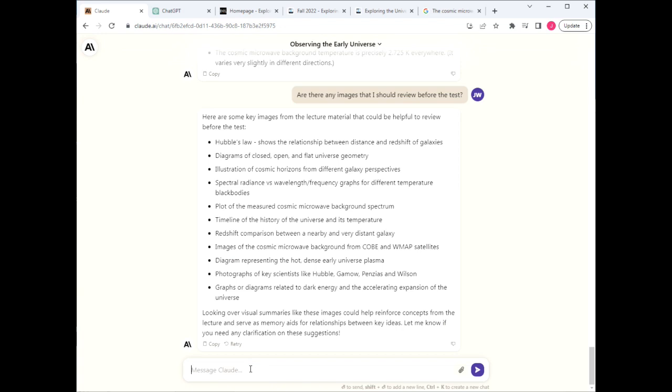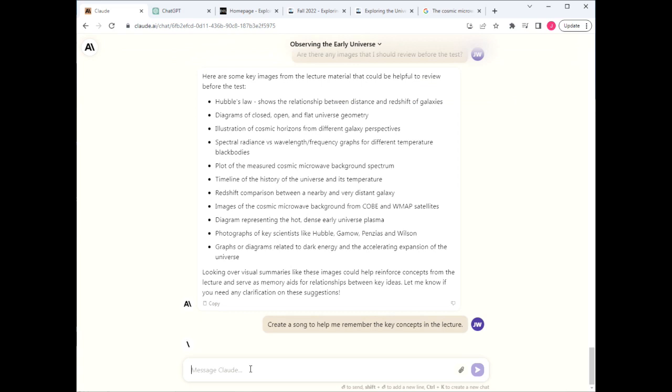You could ask it, create a song to help me remember the key concepts in the lecture. And let's see if it comes up with a song here. It probably will.